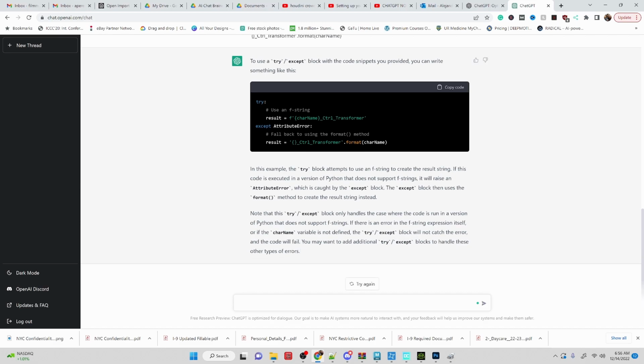Note the try except only handles the case where the error runs into a version of Python that does not support f-strings. If there is an error with the f-string itself, or the character name variable is not defined, the try except block will not work.